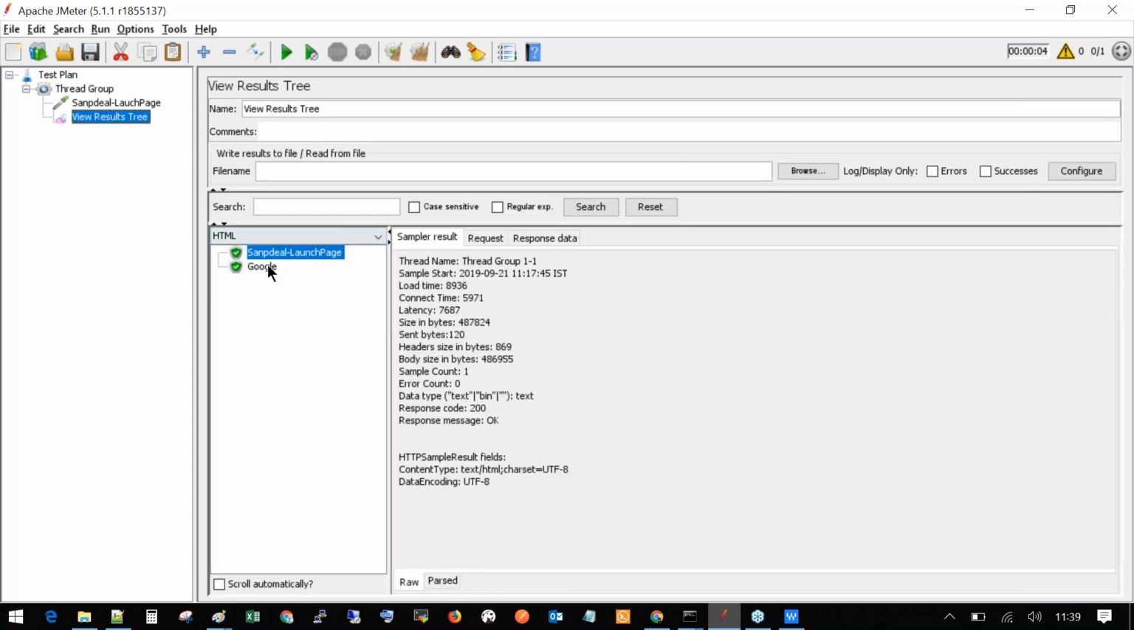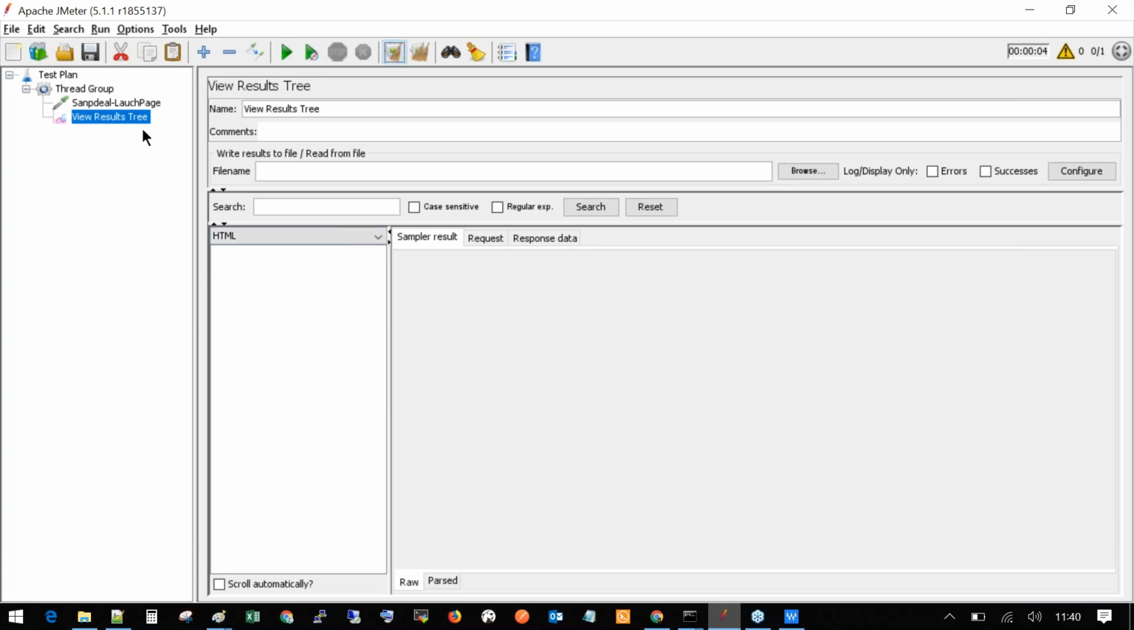Since I already have a number here, that number will get averaged with this previous number. So I have to clear that data. To clear that previous result, there is a clear, and there is a clear all. Clear all will clear all the results from this view results tree, and clear will only clear the selected one.